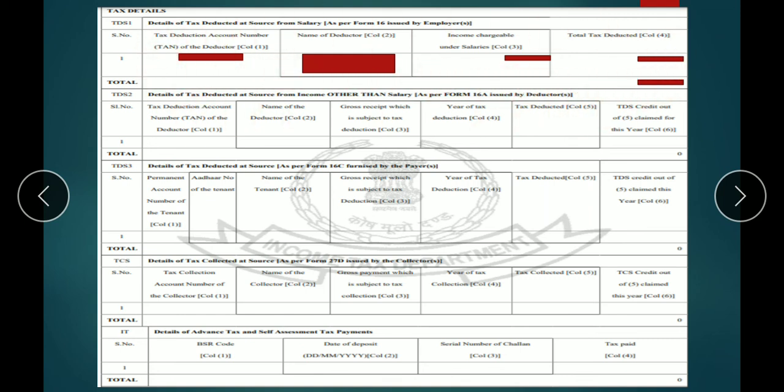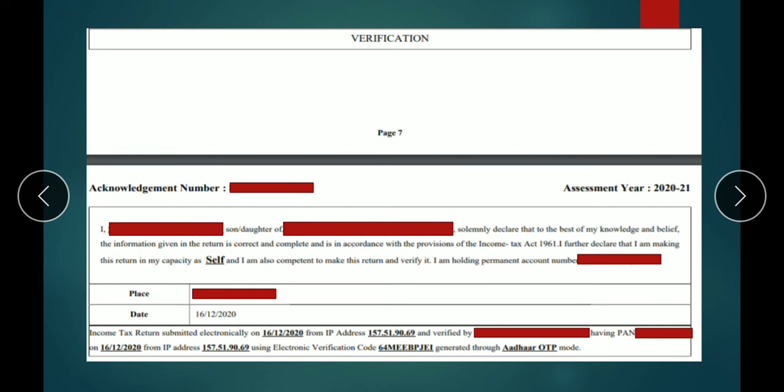Then the next step. This is the final step, that is verification. You need to give your place, date, and then you need to select the verification mode, either through Aadhaar OTP or through bank. You can select that, and your OTP will come to your mobile number. You need to type that. Then your income tax return will be successfully verified.